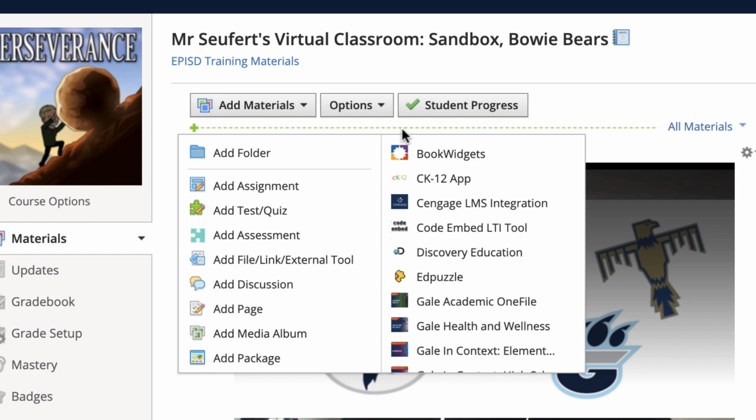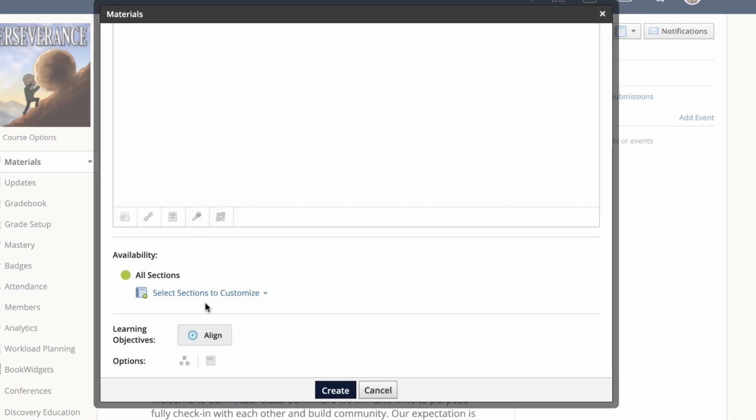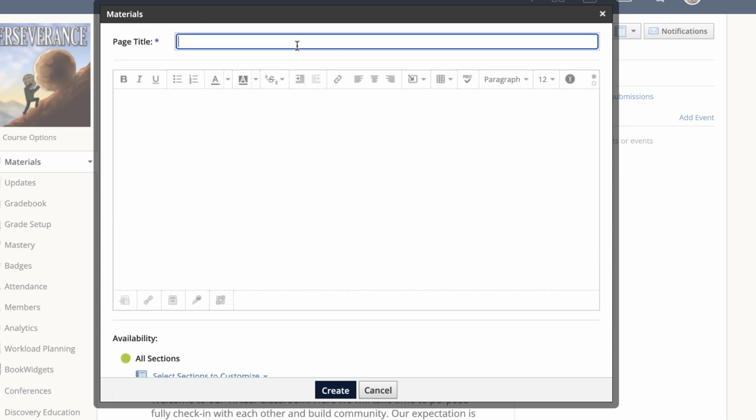So back in my Schoology course, I'm going to go to Add Materials, and we're going to start with adding a page. First thing I'm going to do is go ahead and click to display inline. That way it'll show up and saves students a click. I'm going to go ahead and name this OneDrive Resource App.